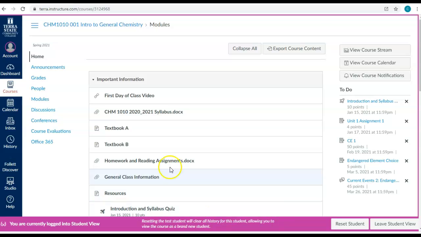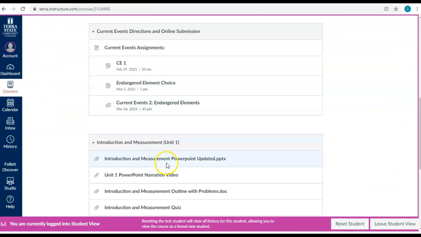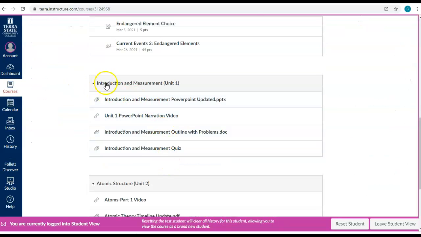Now, before we go through the current event, let's just go through what a module looks like. So this is the introduction and measurement. This will be the first unit, the first topic that we cover in class. So there is a PowerPoint, which we'll go over in class. There's a PowerPoint narration video, which you'll have to watch in a different assignment.